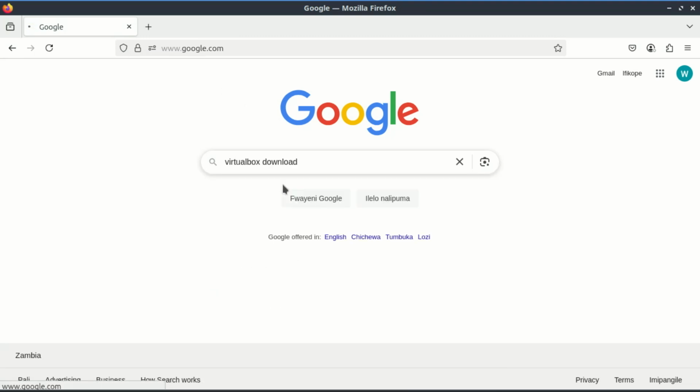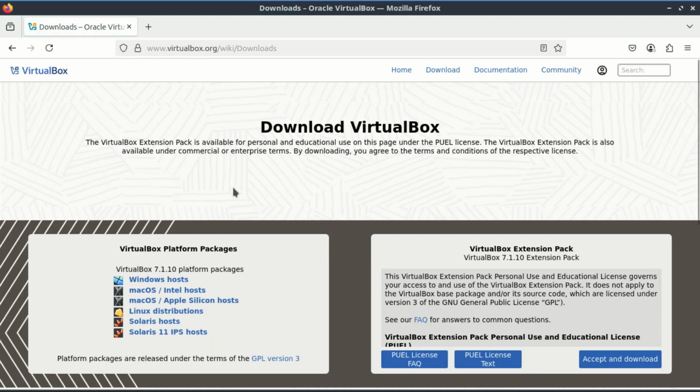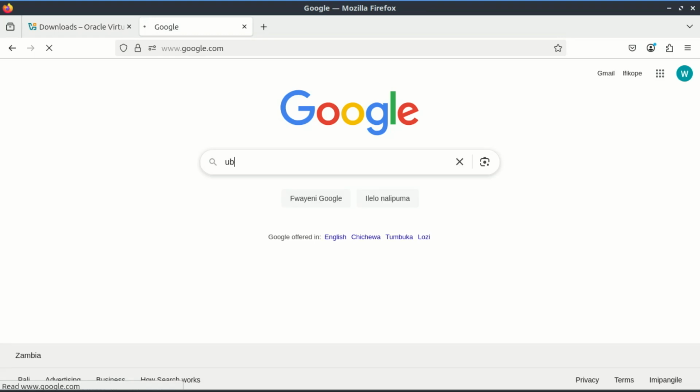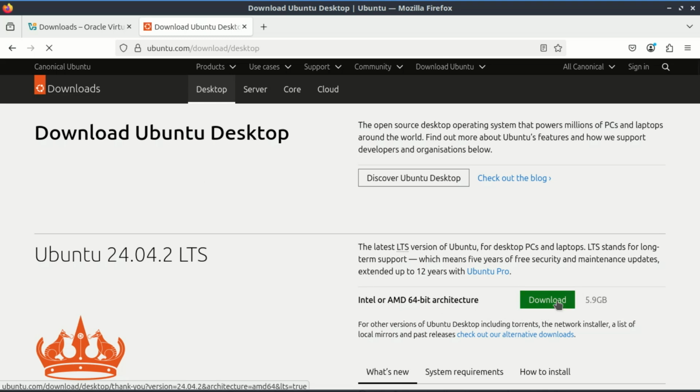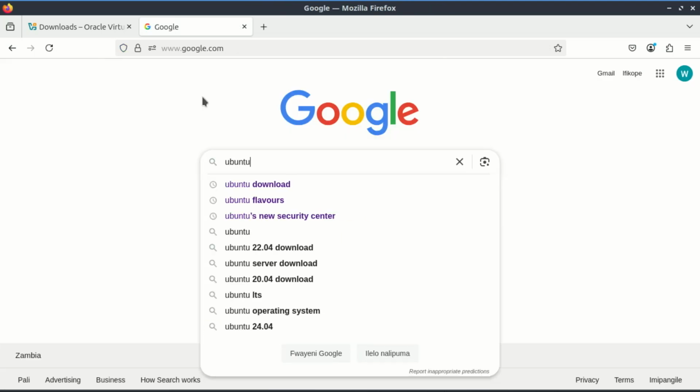First things first, we need to download two things, VirtualBox and the Ubuntu 24.04 LTS ISO. Go to virtualbox.org and download VirtualBox for your operating system, Windows, Mac OS, or Linux. Next, head over to ubuntu.com/download and grab the ISO file for Ubuntu 24.04 LTS. Choose the desktop version. You can also go for an Ubuntu flavor instead.